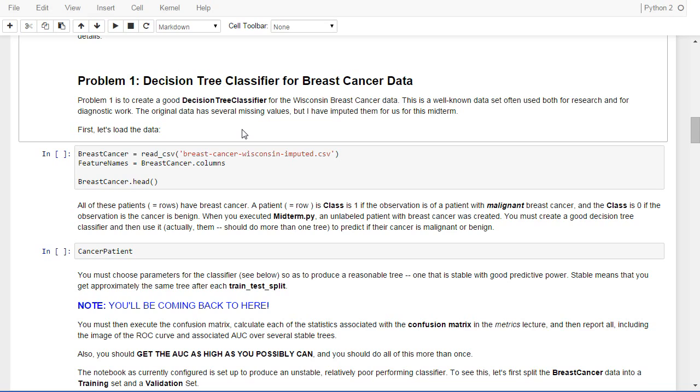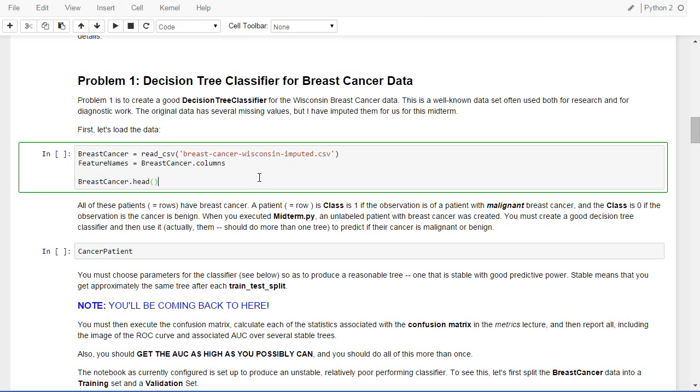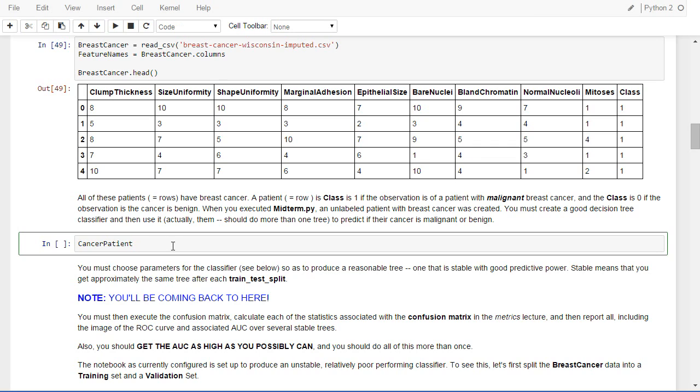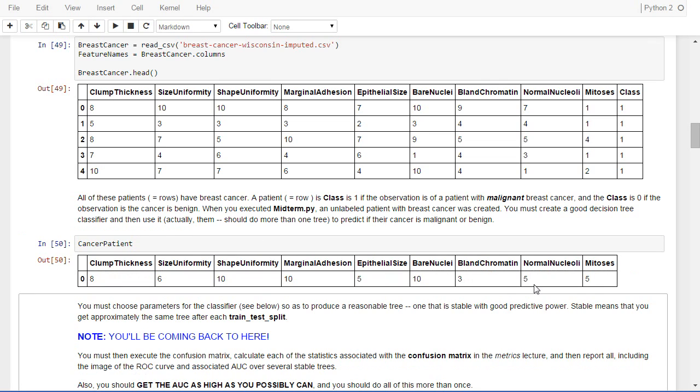The first problem, we're going to be looking at a very well-known, well-studied and highly utilized data set called the Wisconsin Breast Cancer Set. So we're going to read it in. What we have here are several characteristics of breast cancer cells. Class 1 is malignant, class 0 is benign, and this data set can be used to diagnose whether or not a cancer patient, in particular your cancer patient who doesn't have a class.